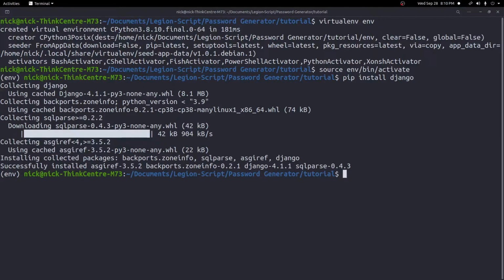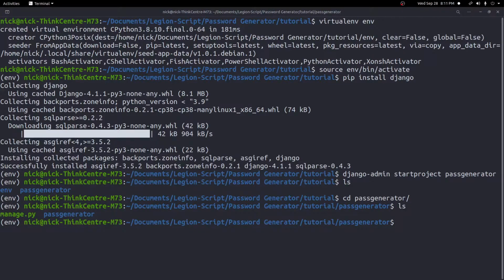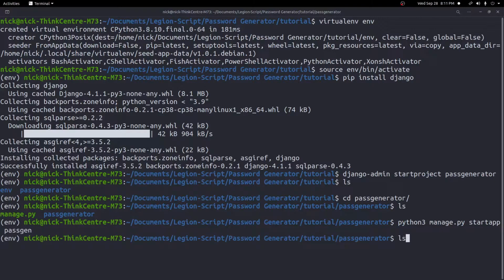And now we have Django installed. We can go ahead and start a new Django project. So django-admin startproject, and we'll call this one passgenerator. And now we can see our passgenerator folder there. We can cd into it, and we can see our manage.py and our root folder there for our project. I can go ahead now and run python3 manage.py startapp, and we'll create an app. We'll call it passgen.